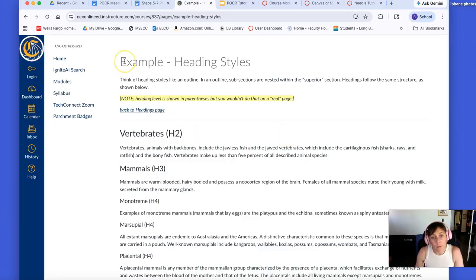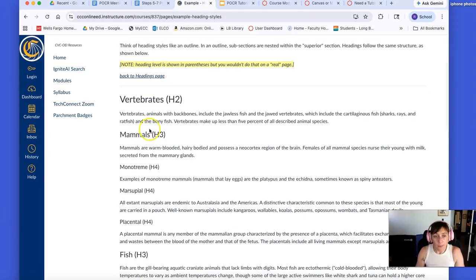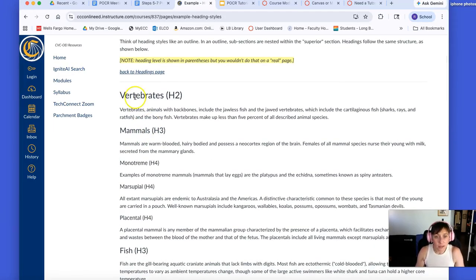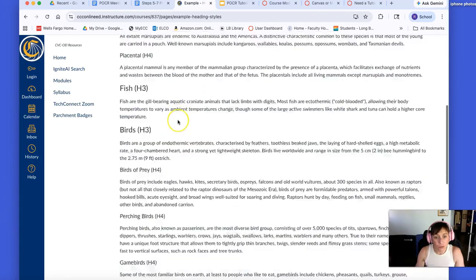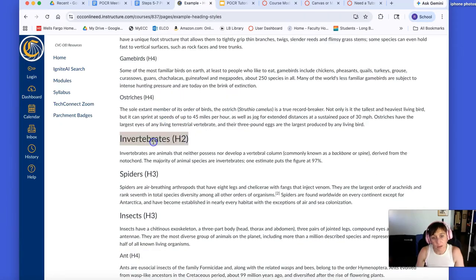So Canvas by default will always give you the title as heading 1, or H1. And then as you organize your content, you want to think, okay, if I'm moving on to a new topic, then I'm going to give that its own new heading. In this case, the example shows us vertebrates as a topic, and that's going to be H2, and also invertebrates, so that's also H2. Two completely different topics, right, because they're opposites.